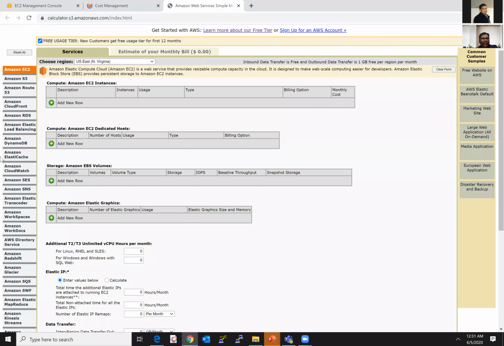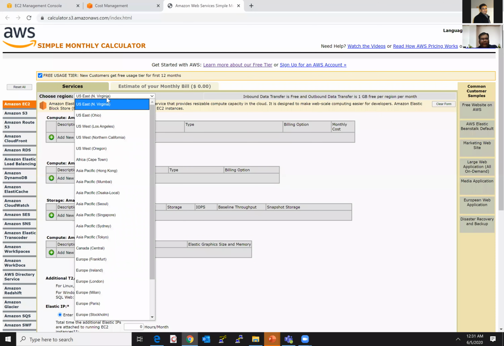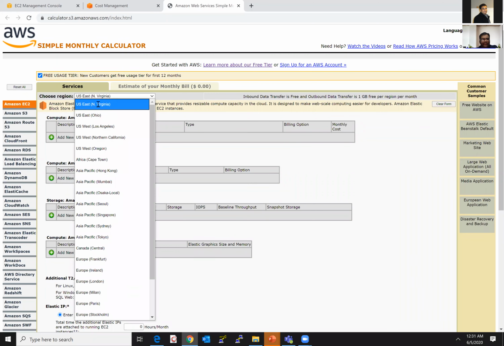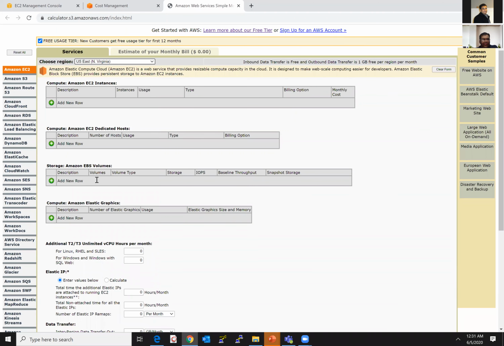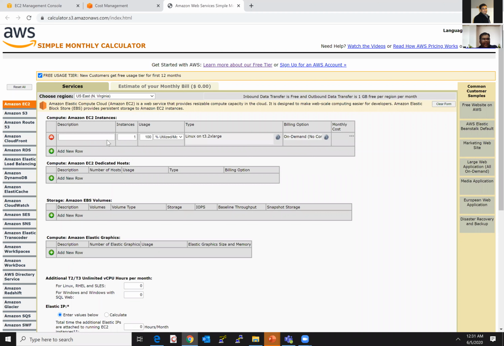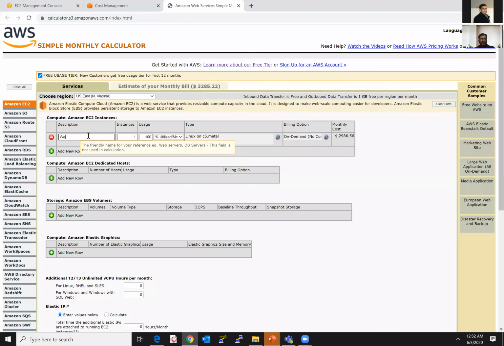So in the monthly calculator, first you're gonna pick your region, in which region you're gonna deploy your infrastructure. For example, right now we are in North Virginia, so we'll pick that. Then it will ask you what you're gonna need. Let's say I need an EC2 instance. You can give it a name, and you see here there are different types. Let's say I want this one. Then give it some name like web server.